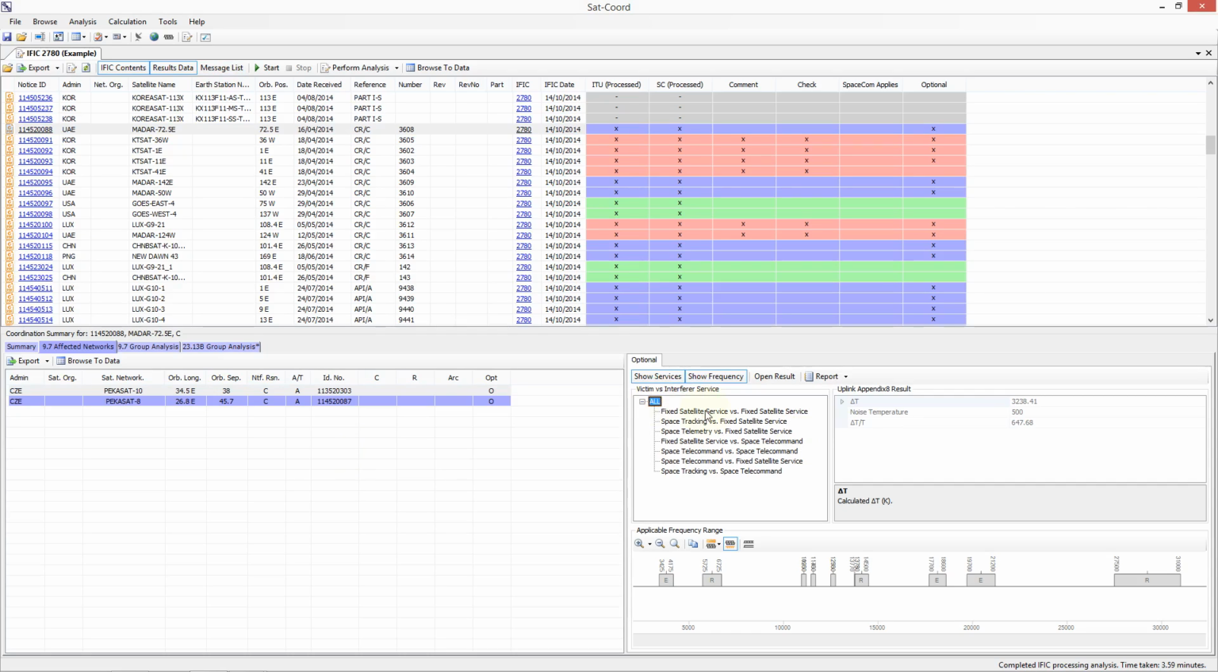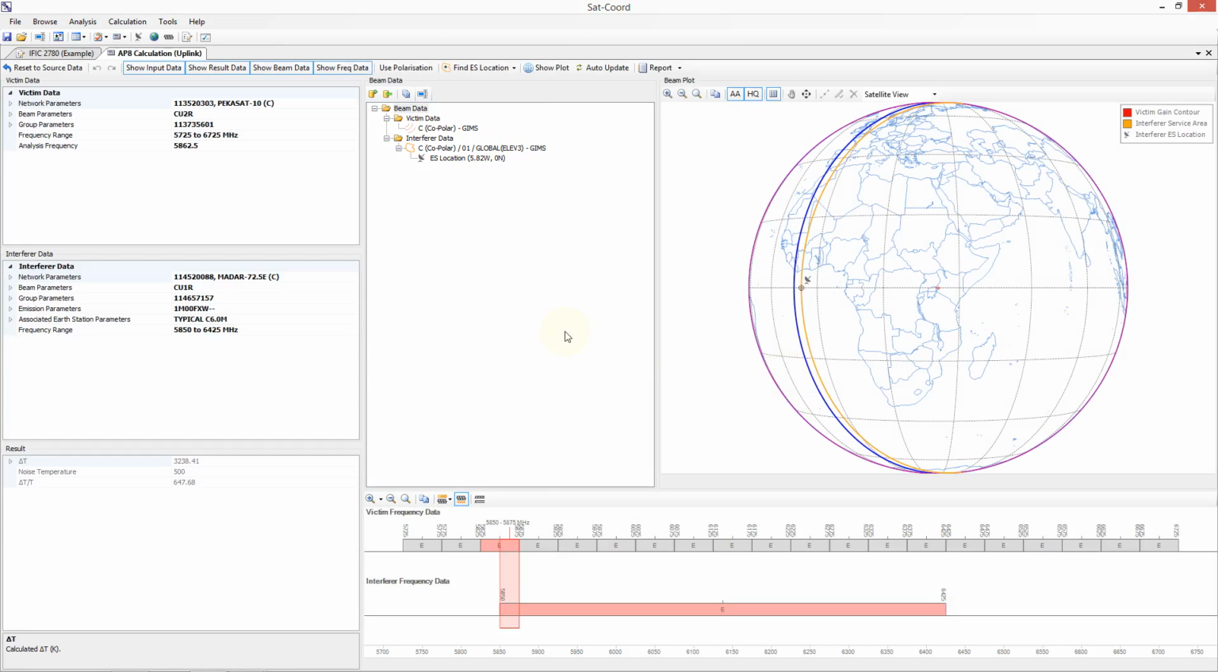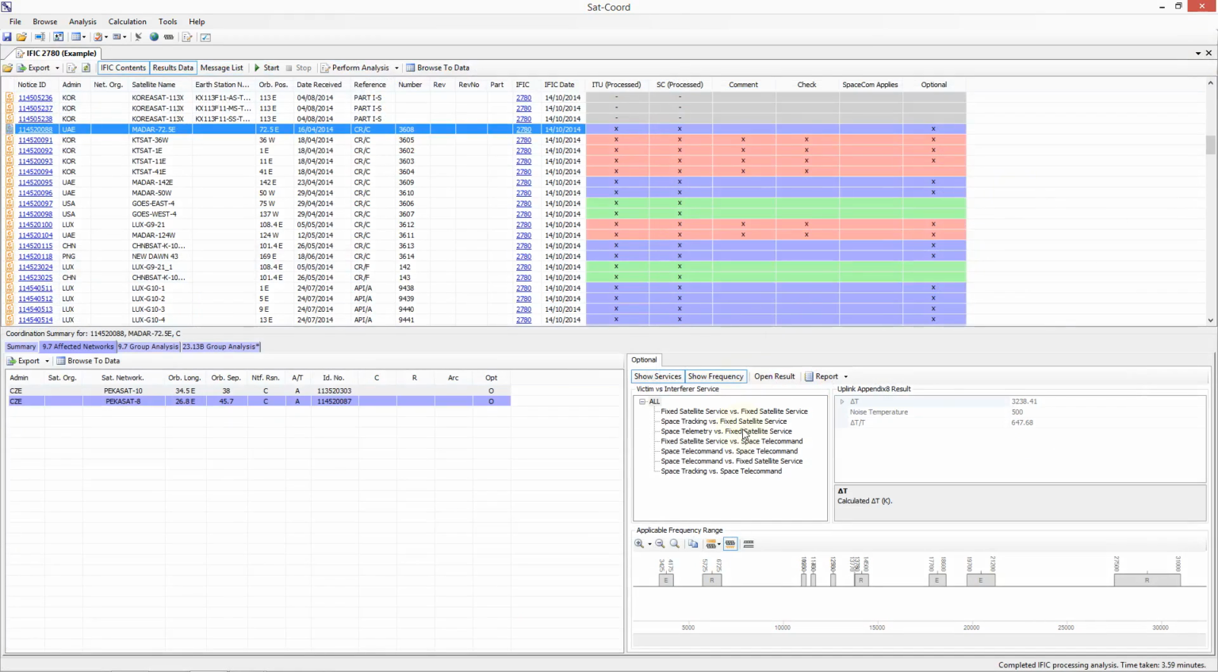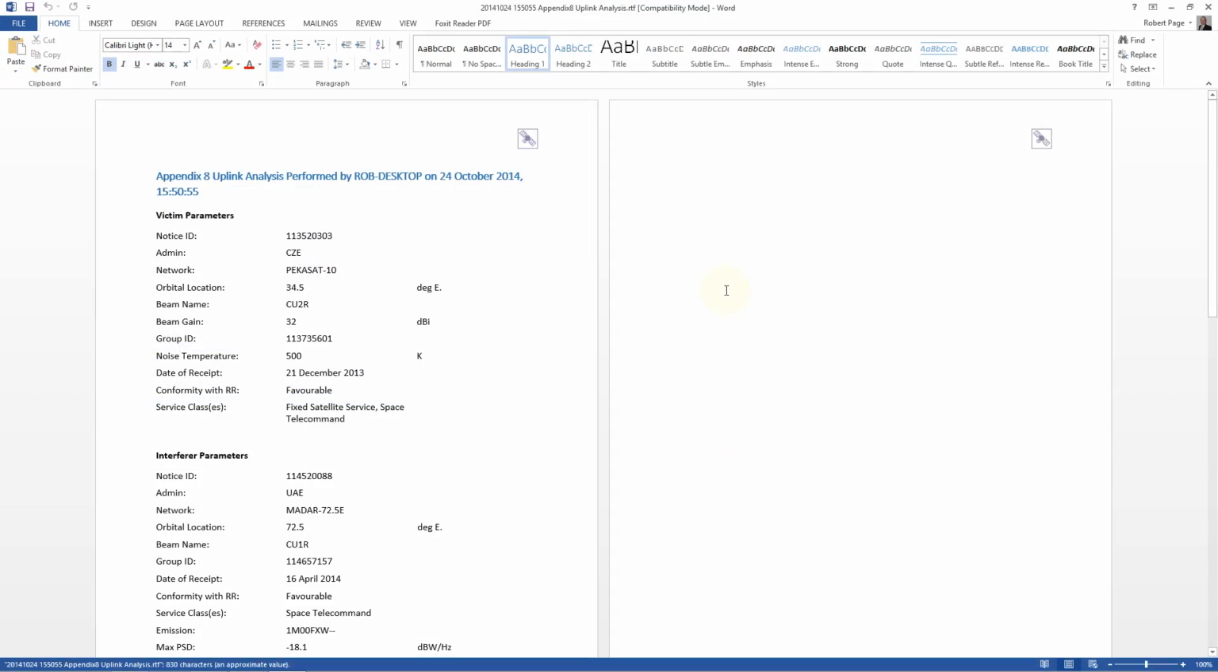If we want to understand this calculation in more detail, we can press the Open Result button to open this calculation in a new Appendix 8 Calculation tab. Let me close this tab. We can alternatively press the Report button to generate a report on this case, providing us information regarding the calculation.